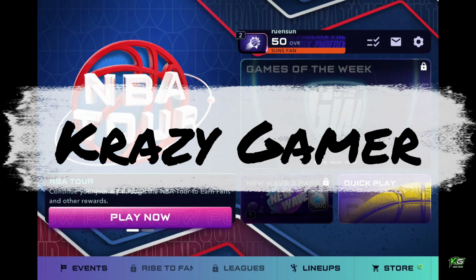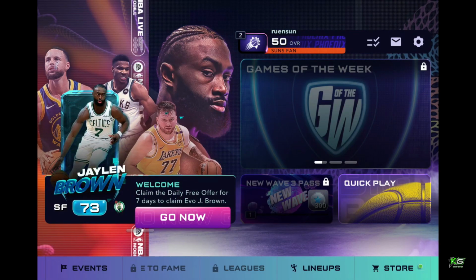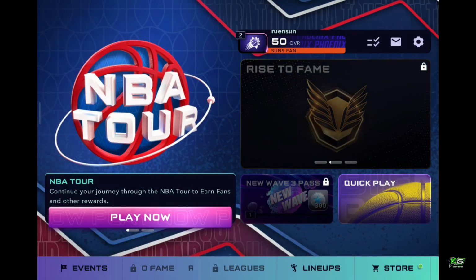If you are trying to switch accounts or log out of NBA Live Mobile, then follow these steps to safely log out from your device. First of all, launch the NBA Live Mobile app on your device and wait for the home screen to load. Once it does, go ahead and click on the gear icon at the top right corner.